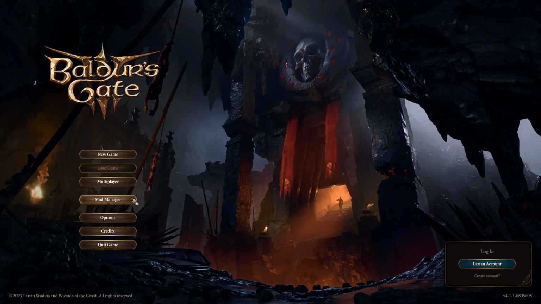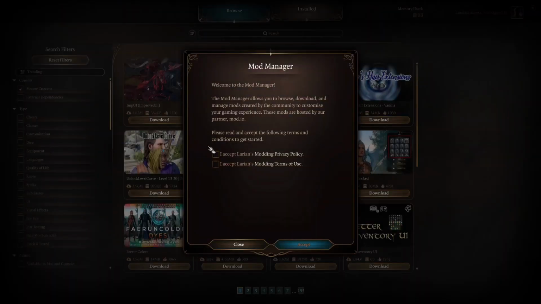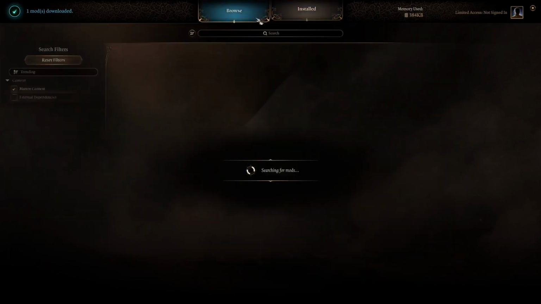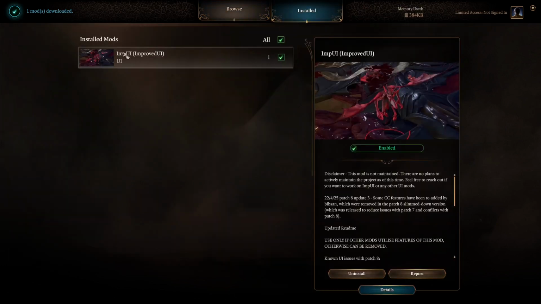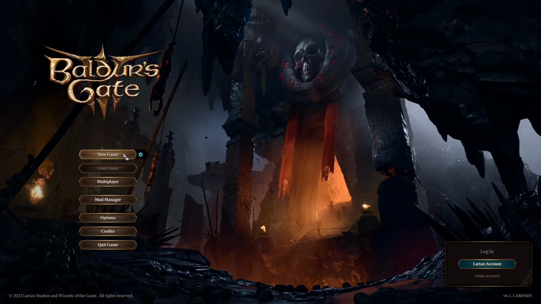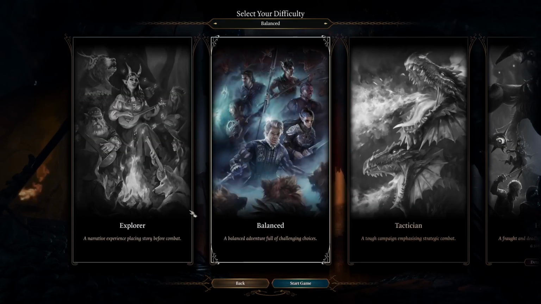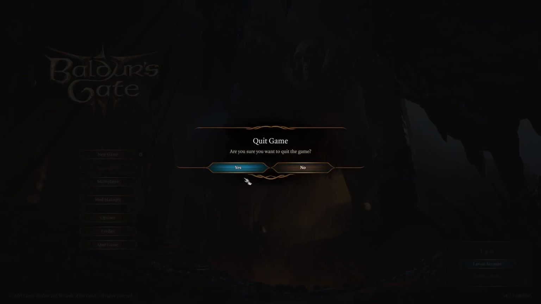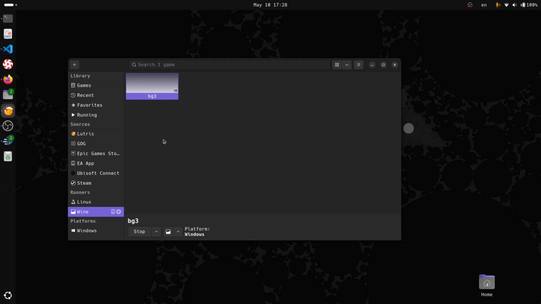Right now we should download at least one simple mod, like one mod that is over here, let's say ImpUI improved. We're gonna download it. So as you can see in the install, there's this mod downloaded, and yeah, so the game is basically running. You're gonna start different mods, etc. So this is it for the first part. In the next part, we're going to be installing the Mod Manager.